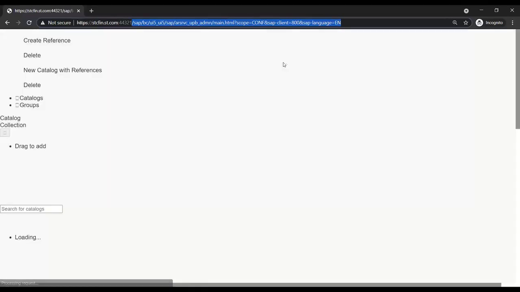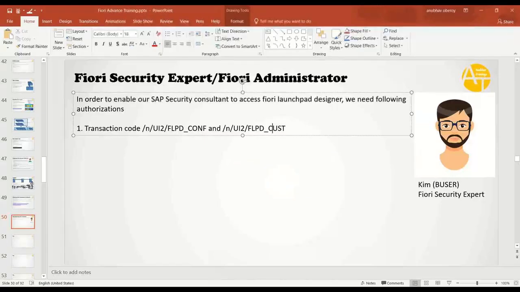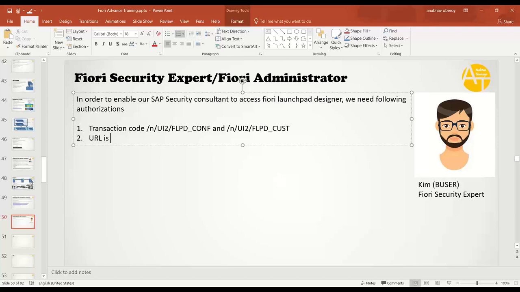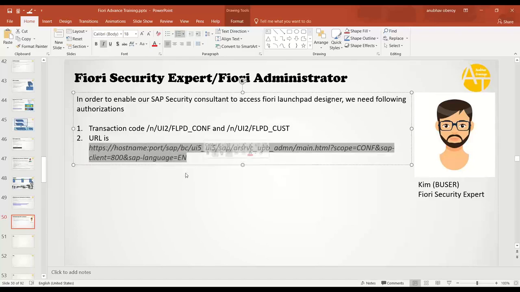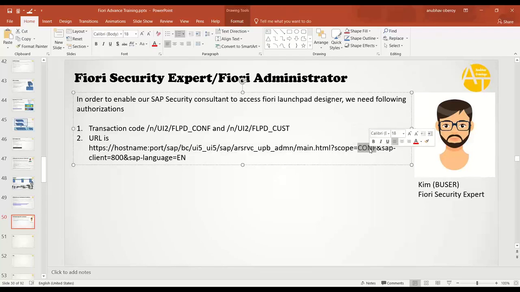Let me also put the URL of the Launchpad Designer out there for you in the slides. The URL is HTTP, whatever, hostname, port number, slash, and this URL, guys, is the URL for Launchpad Designer. In your company system, this will be also the URL. So you see, this is the URL which remains common. And then you see scope equal to conf.